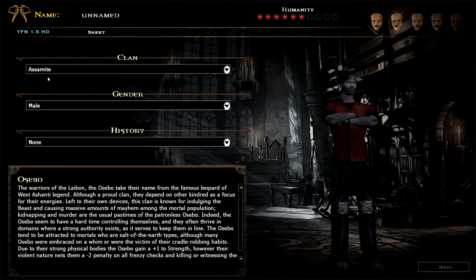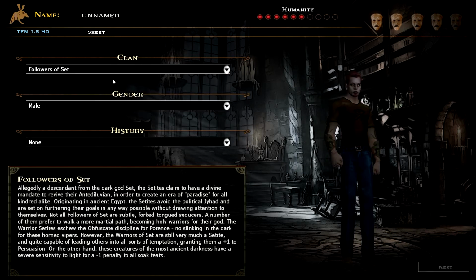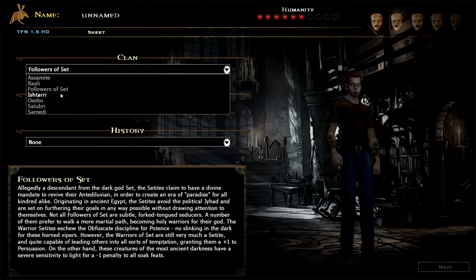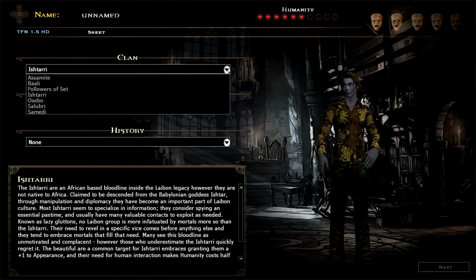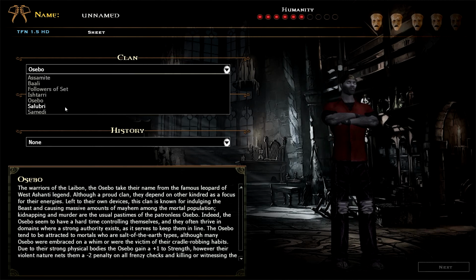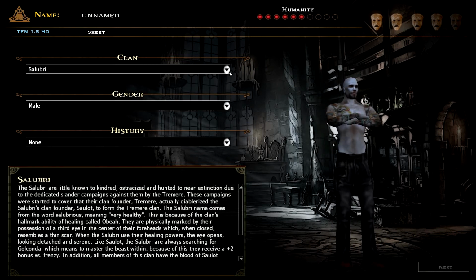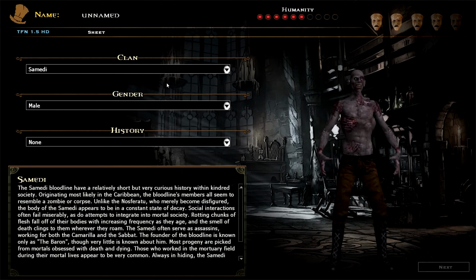Let's take a look at the characters. I mean, this is an install, but man, you get here. This just looks so good. Followers of Set. Yeah, these clans have been changed. Their disciplines have been changed. But what I noticed is how they look has really been upgraded. The visual quality has just been dialed up to another level. So yeah, when you get to this point, you're going to be very pleased.